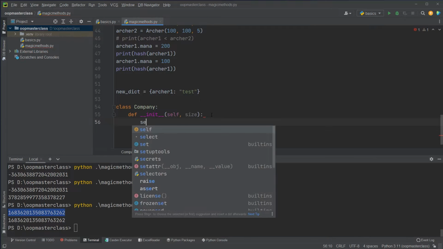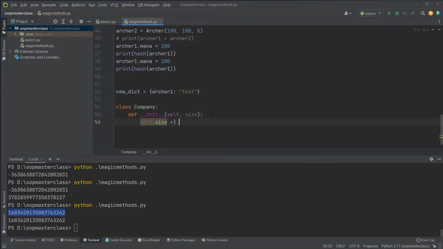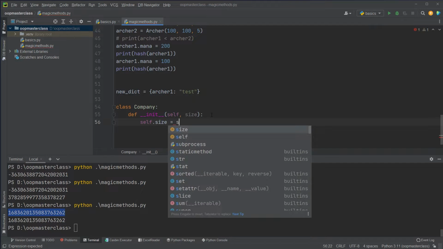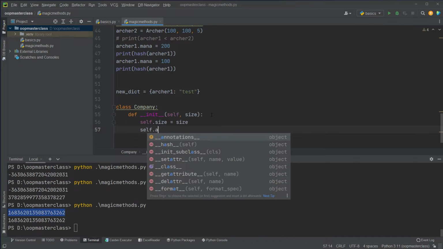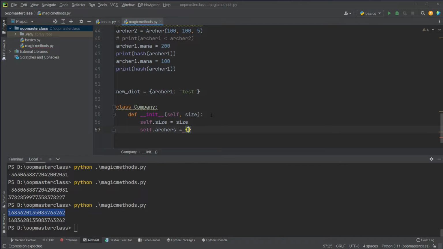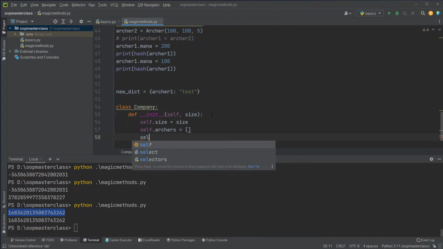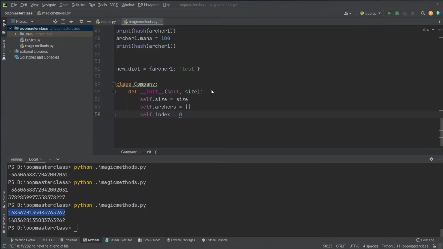So we first create this attribute for the instance, self.size equals size. And then we also want to be able to iterate later over the archers. So we create a container, which is called archers, and this is just an empty list. We also create an index variable, which we use later to iterate over this list, and set it initially to 0.